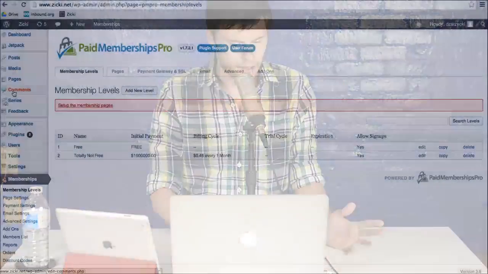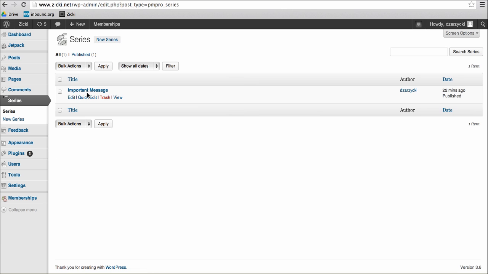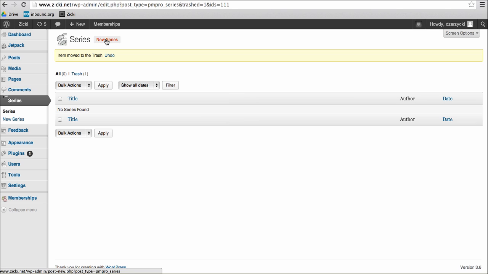So the way that the PM Pro series works is they actually have, right over here, if you look back at the screen on the left, a tab for it. So you can just click on this. Okay, and I had created this series. I'm going to trash it because we're basically going to do the same thing. I'm going to add a new series here. So you're going to the new series at the top.